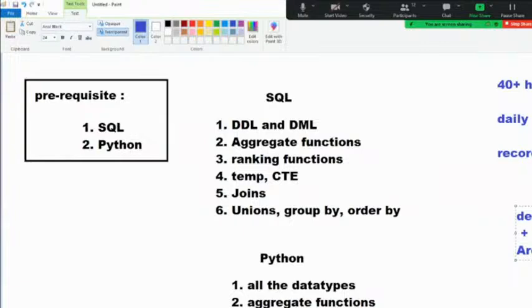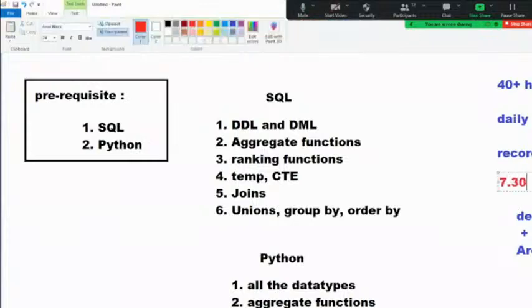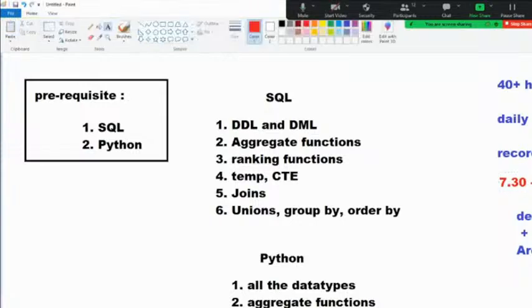As for the timings, I actually forgot to mention them, guys. The timings are the same, 7:30 to 8:30 a.m. Okay, same timings every day. So these are the timings. Any questions anyone has?